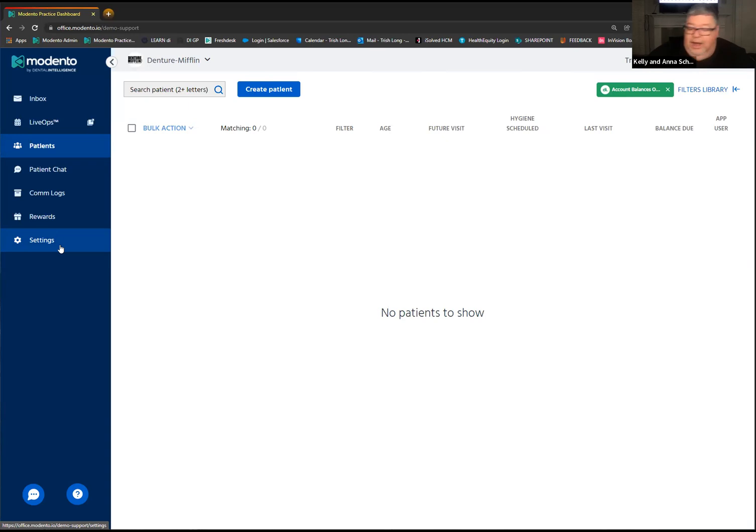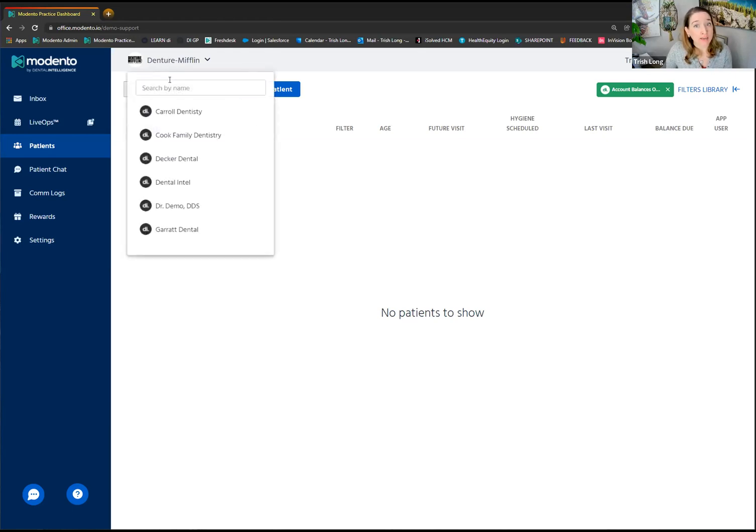One of the things I wanted to ask along those lines, Trish, some of our offices have multiple locations, one website, 5 or 6 different offices. Will each location have its own Modento dashboard for that particular patient base? Is that how that works? Yes, yeah. And you can actually toggle between locations very easily with just one single login. So you can become a group admin at that point. And that way, as you can see here, I can toggle between all of my practices very easily. Okay.